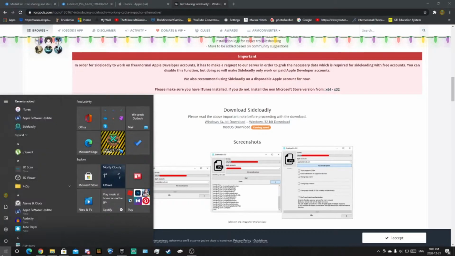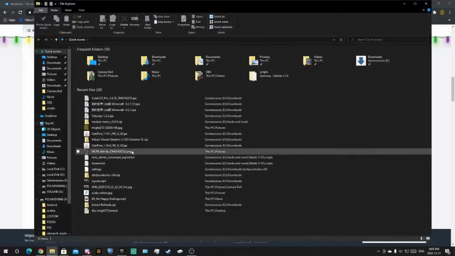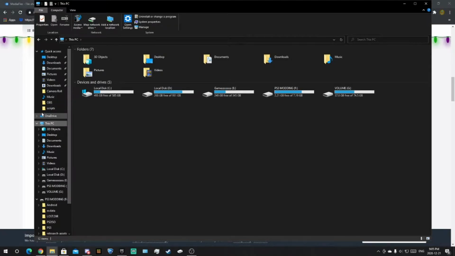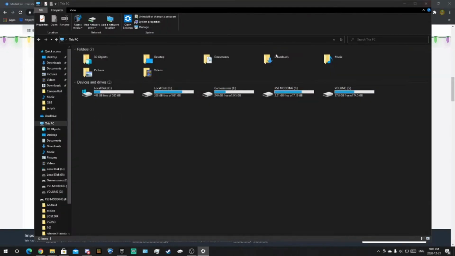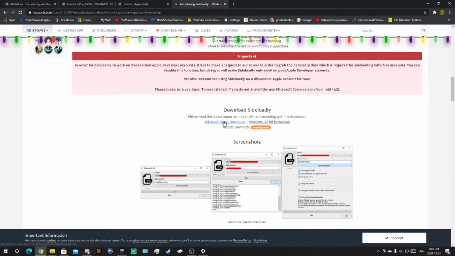don't know. What you want to do here is go ahead to your file explorer. Right click on This PC, and then you want to press properties, and then you should see here the system type is 64-bit operating system. If you have the 64-bit one, you want to download this. If you have a 32-bit version of your computer, download this one.